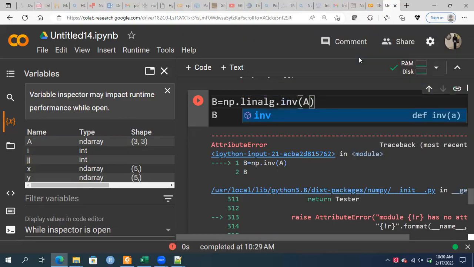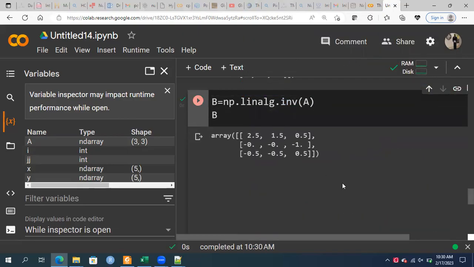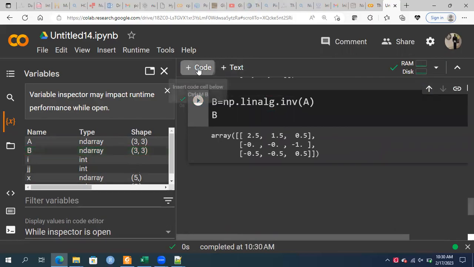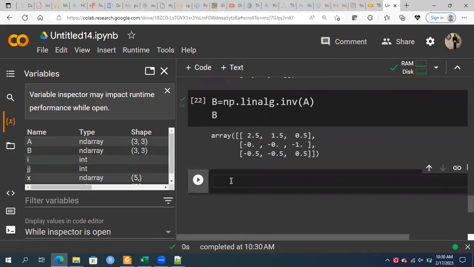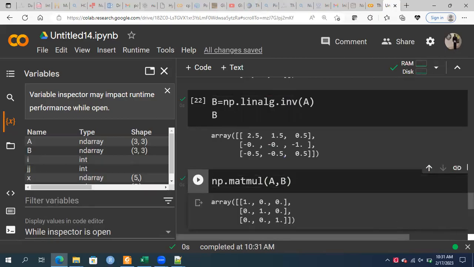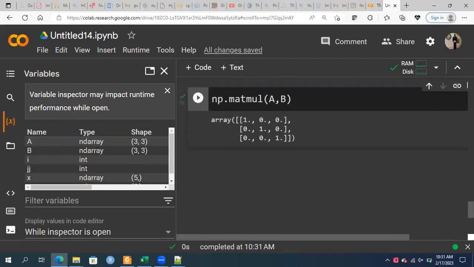So I write here inv. This is inverse, but how to confirm it? Let's compute numpy dot, matrix multiplication. Okay, this is in the numpy library directly. Matrix multiplication of A and B. What answer do you expect? It is an identity matrix of size 3 by 3. So very nice. Computing inverse is one of the most demanding problems in scientific computing.